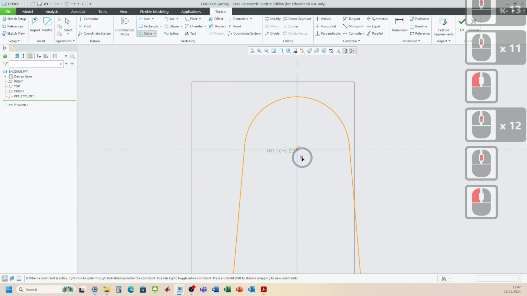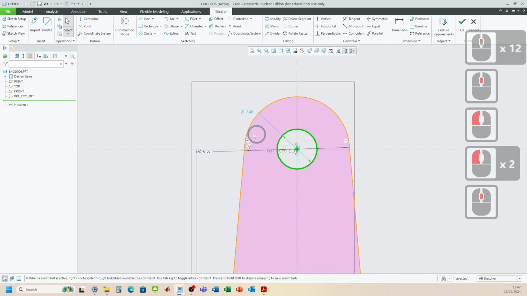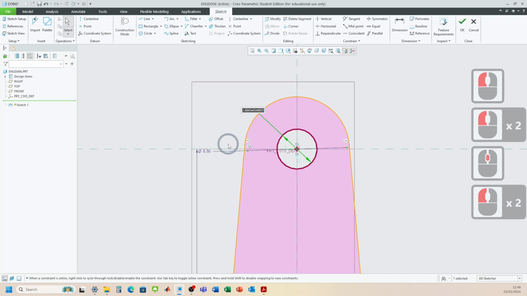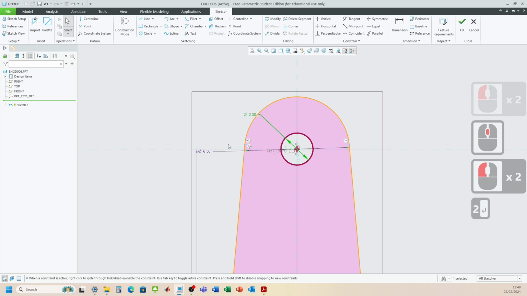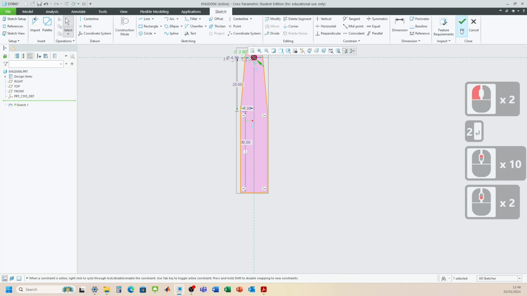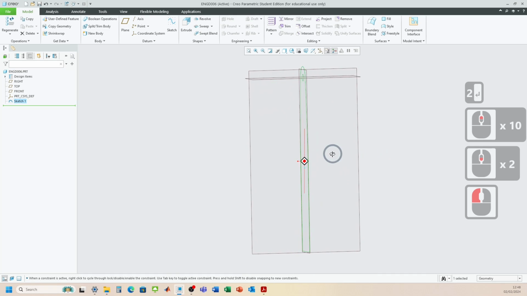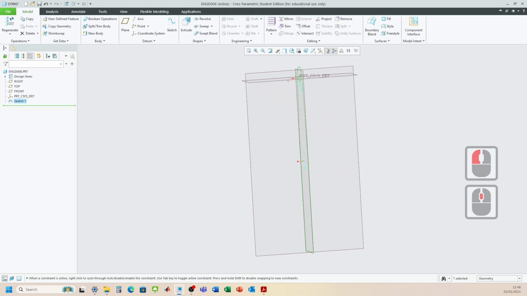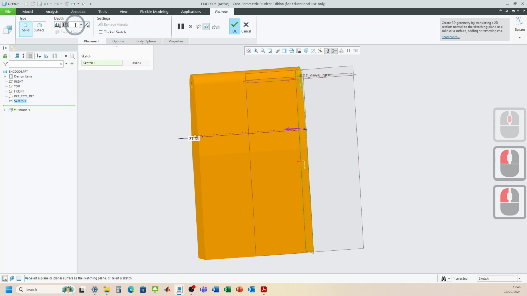Okay, I'm going to add this through hole as well. So what's that need to be? 2. Okay, so we're going to click OK here. And then what we need to do now is extrude this out. So we're going to go extrude, and it just needs to be 25.